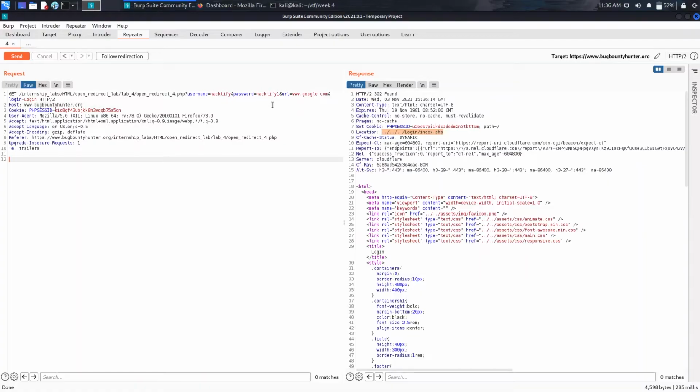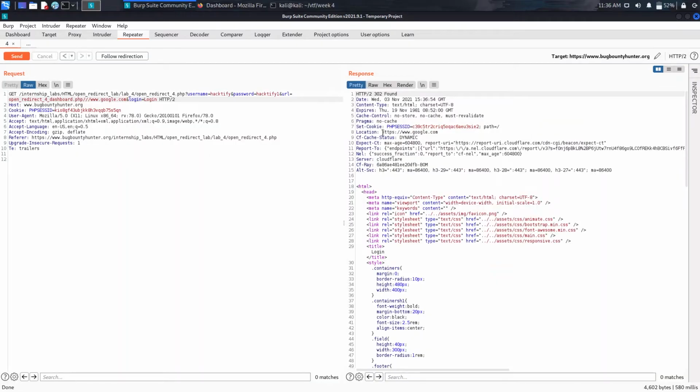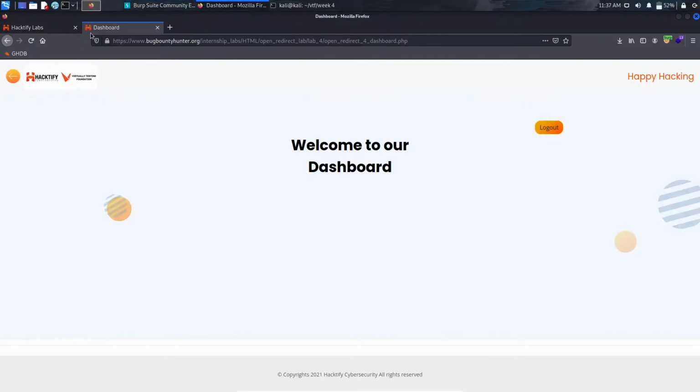So for the pattern, let me bring it to normal and put 3 forward slashes followed by the URL where we want to redirect it. As you can see, our website is successfully shown here. So this was a successful redirection for lab 4. Now let's close this and move to another lab, it is lab 5.